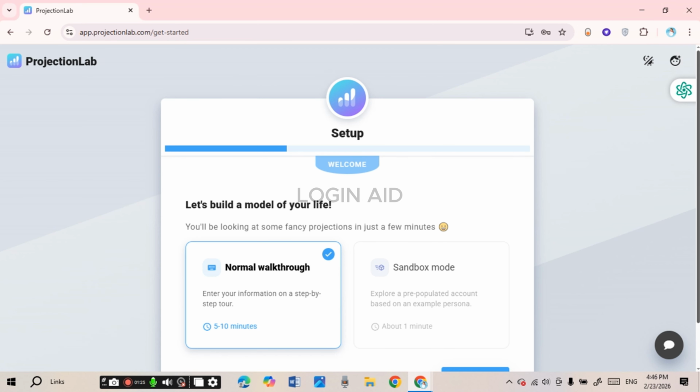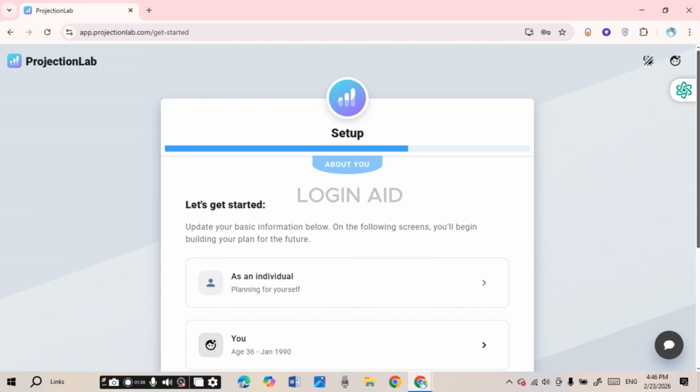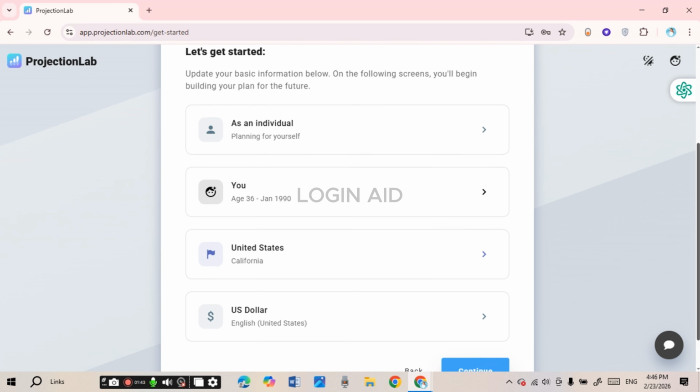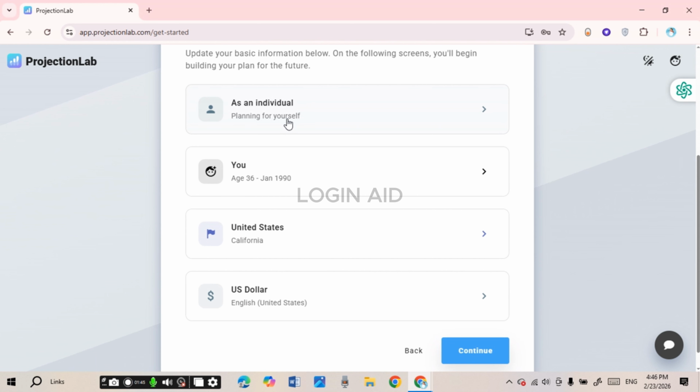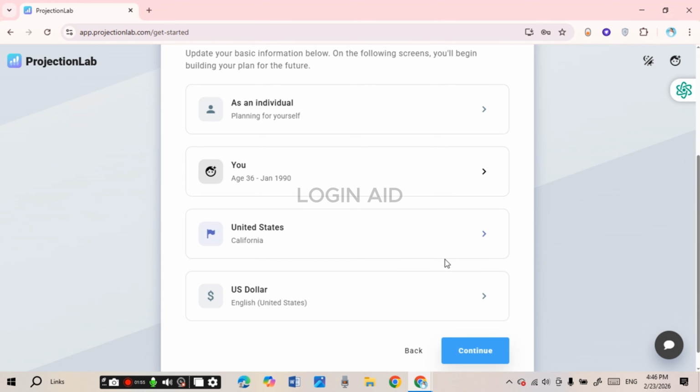Now you can see over here, you'll have to set up your account. You'll be able to find two options over here, normal walkthrough and sandbox mode. Click on the option of your choice and click on this option, continue, that you can see on the screen. Now after you do that, what you have to do is simply provide the basic information about yourself. Over here, you'll be able to find this option for as an individual. Click on it. Now you'll be able to find two options over here. Simply click on the option of your choice and click on the save option.